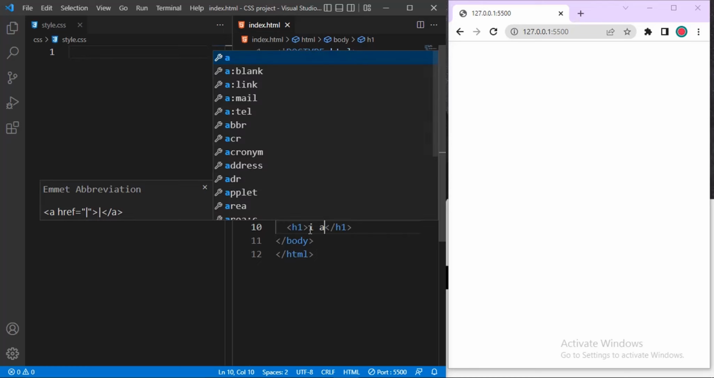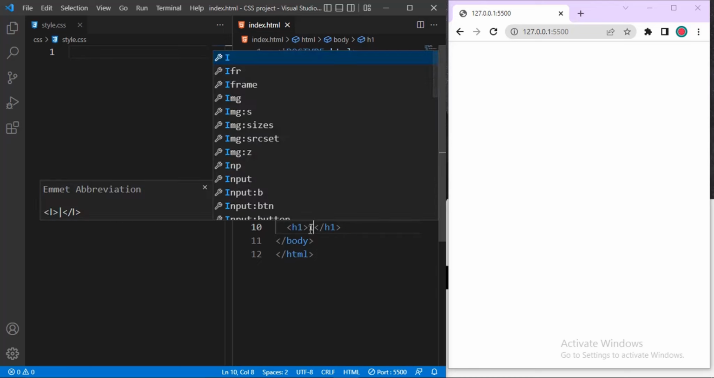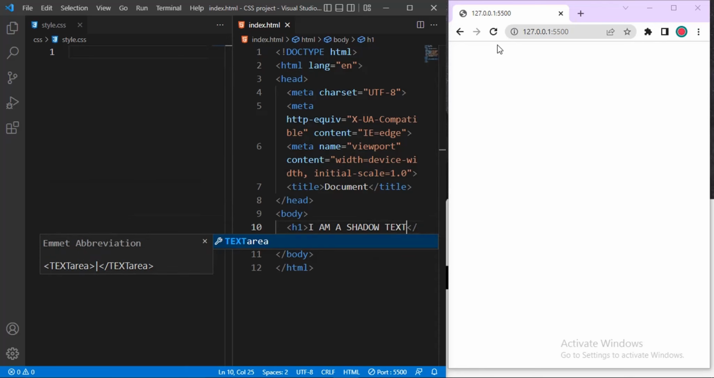in block letter or uppercase. I am a shadow text. Let me use it this way. Yeah, shadow. I'm a shadow text. Okay, let me leave it like this. I think this is okay.